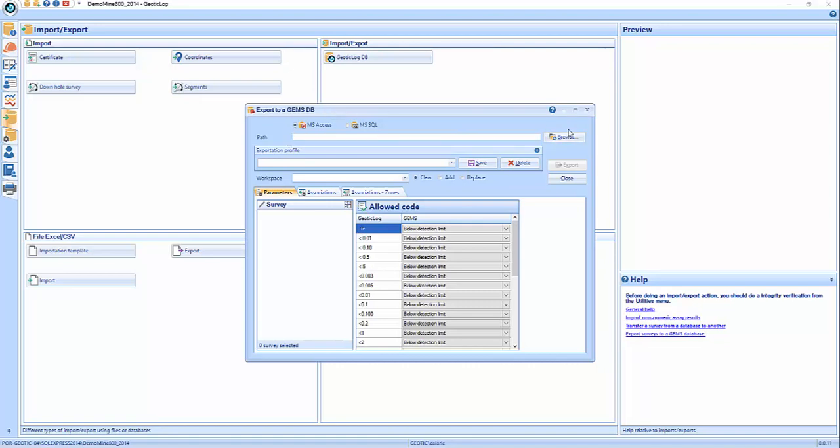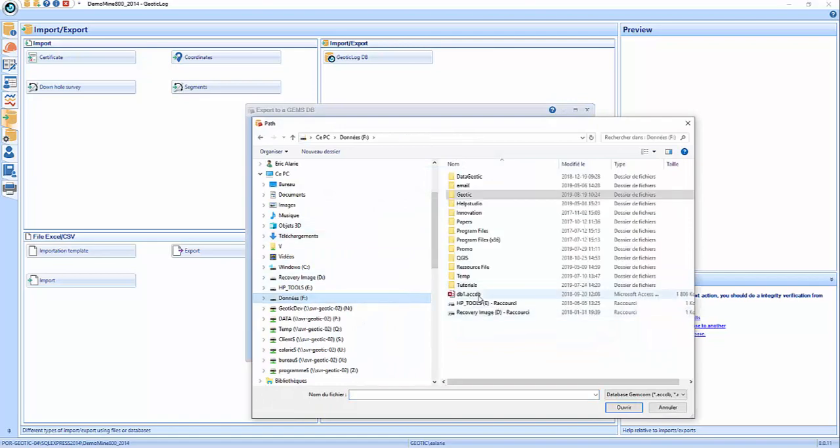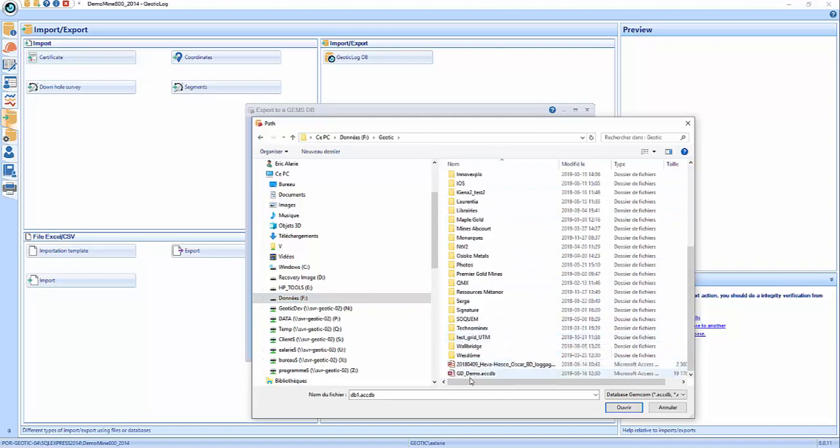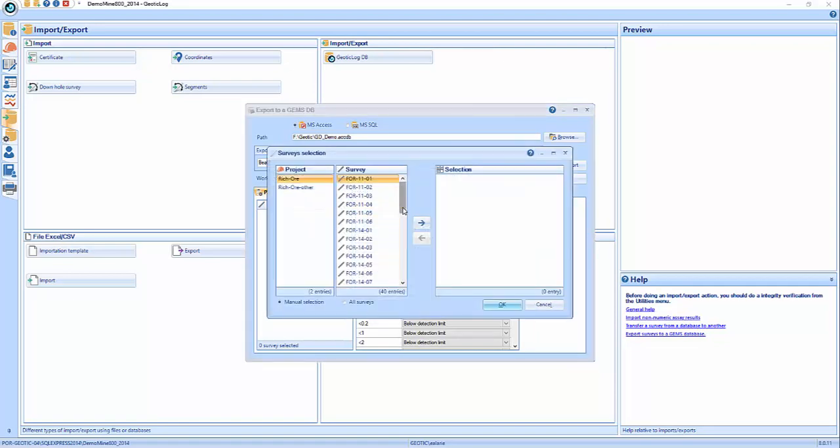So you use here. I'm just going to take my GEMS database. So again, I've created an exportation profile so that it's easier. And then you have a workspace to choose. You need to choose which drill holes you want to export to GEMS. Okay, so I can just take a few.